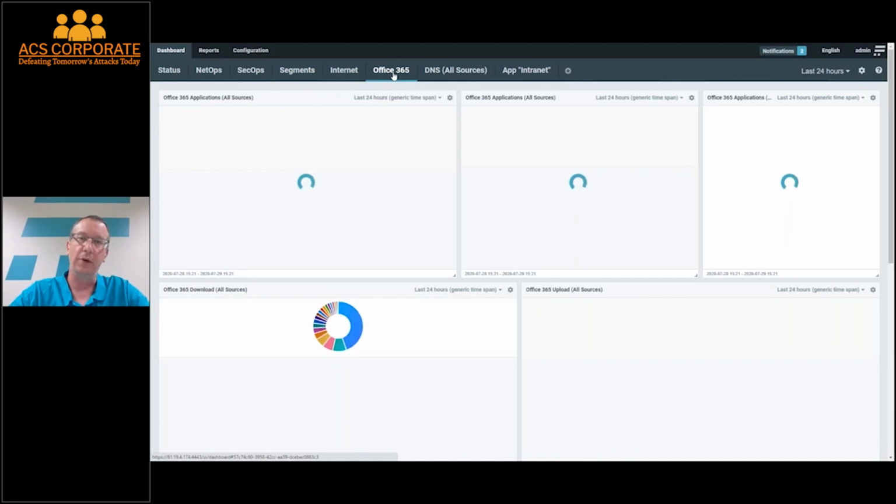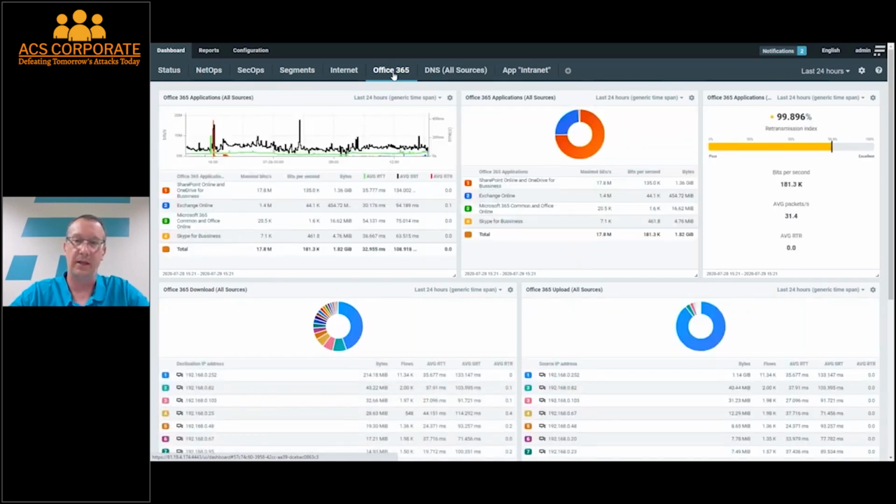Next, I want to show you something that was created automatically. By automatically, I mean by application of a preset. In this specific environment, we are using Office 365, so we want to understand the performance of individual Office 365 applications, and what bandwidth utilization is needed for those applications.